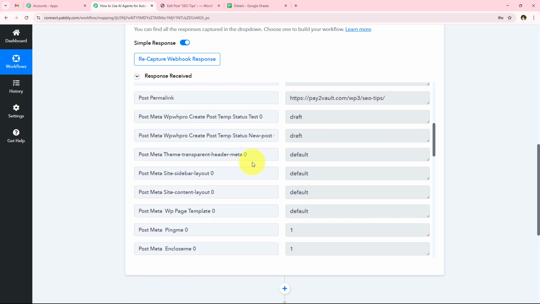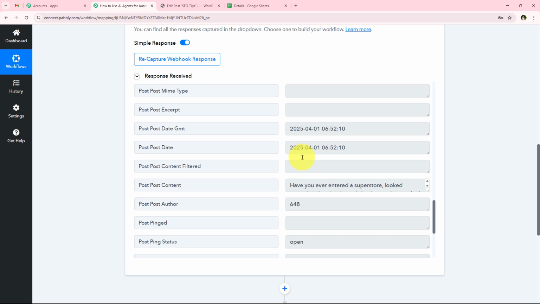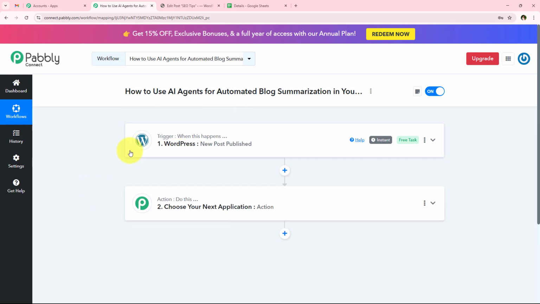And yes, over here you can see that Pabbly has captured the response. You can see the link too. We are going to move forward. You can see all the post details. And yes, with this we have successfully created a connection between our WordPress account and our Pabbly Connect's workflow.